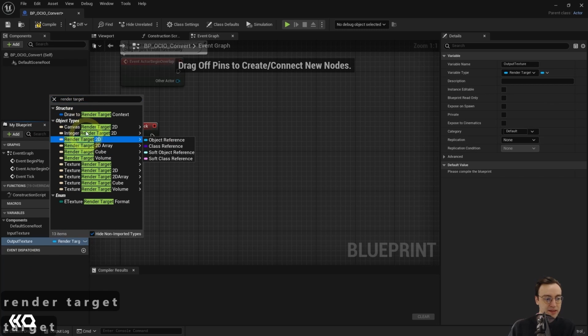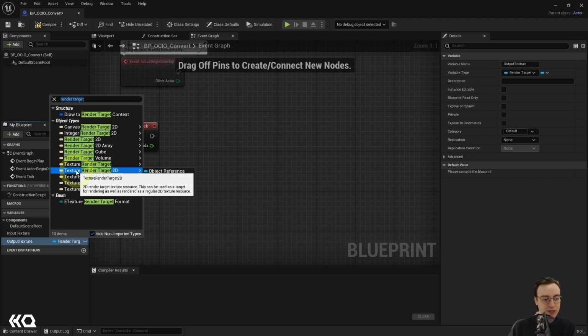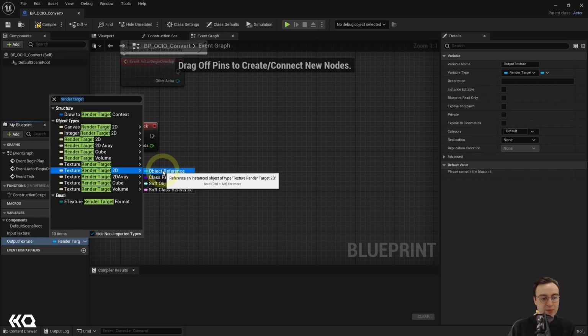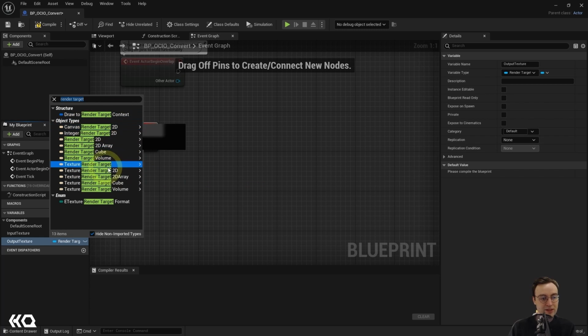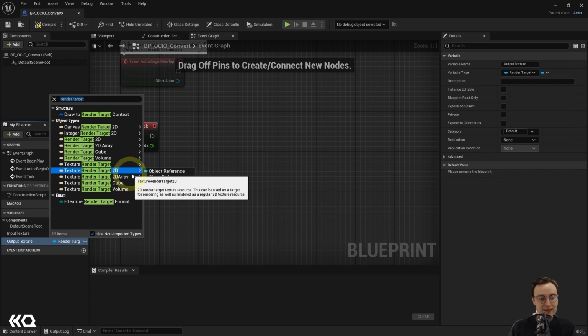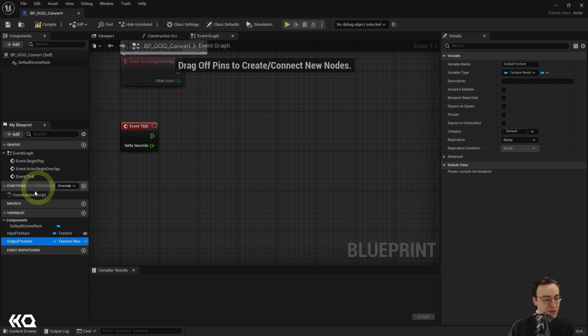And it looks like I accidentally clicked off of that. And I don't want this to be a render target 2D, but a texture render target 2D. And I want the object reference option for the texture render target 2D. So make sure here that this is texture render target 2D object reference instead of render target or any of these other options, as it won't work if you click the wrong option here. Again, I'm going to click the I on the right to make sure that this is a public variable.